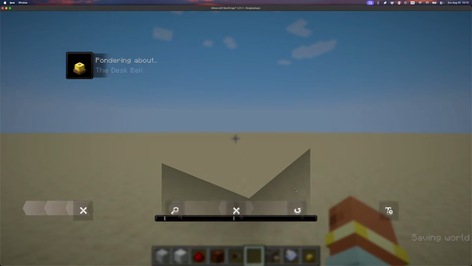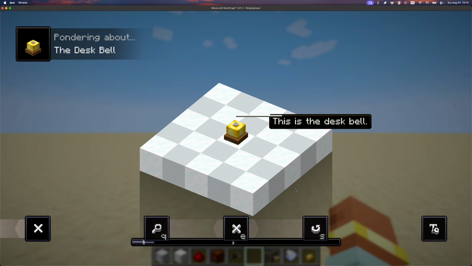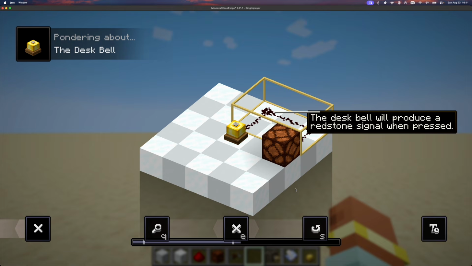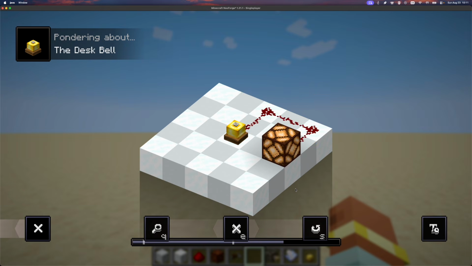So now let's point to the bell. You can see, okay, this is the desk bell. You right click it and something appears. Then we're going to show off the redstone. The desk bell will produce a redstone signal when pressed. Okay, and now the contraption is going to be there and it looks fine.